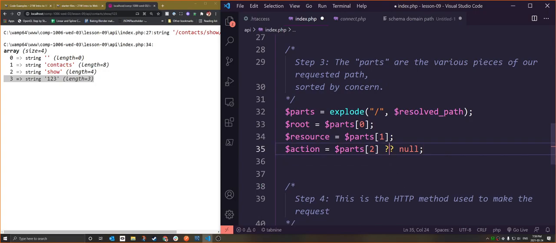These double question marks act like an or. So if this or this, then set it as null. If this is true, just return this. So if that's true, it'll return that. If it's false, then it will return this. Kind of a handy little feature set.